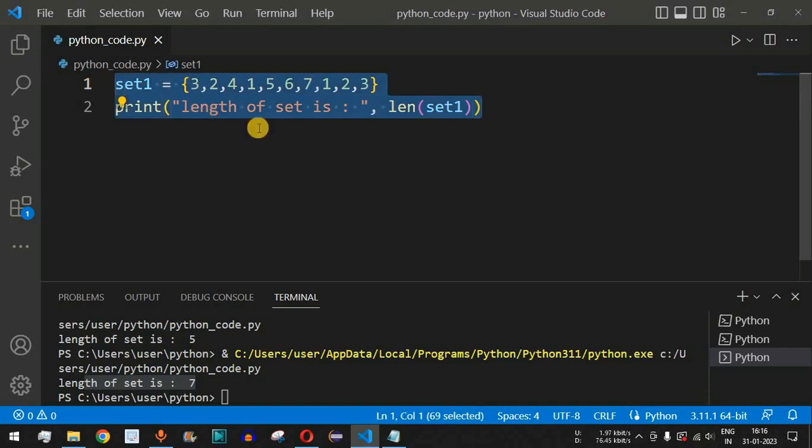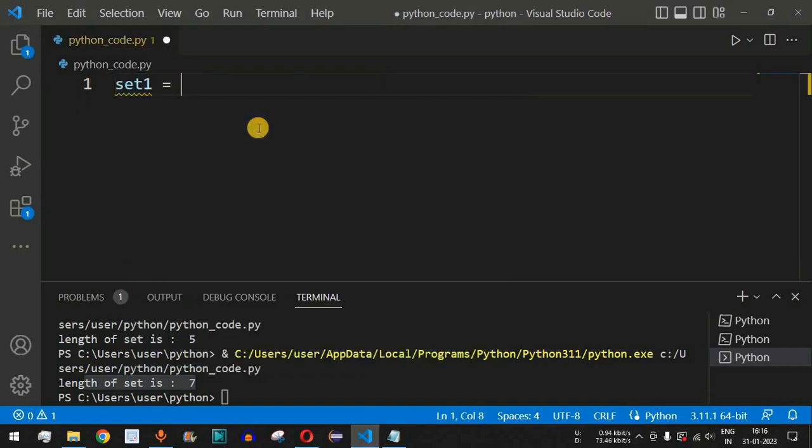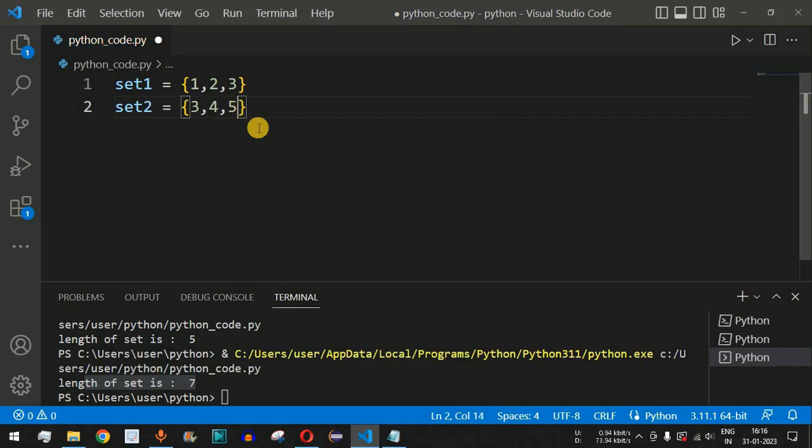So over here what we will do is we will have 2 sets over here. We will say set 1, it is equal to 1, 2 and then 3, and then let's say we have set 2, it is equal to 3, 4 and then 5.